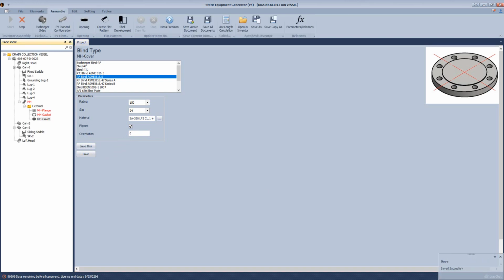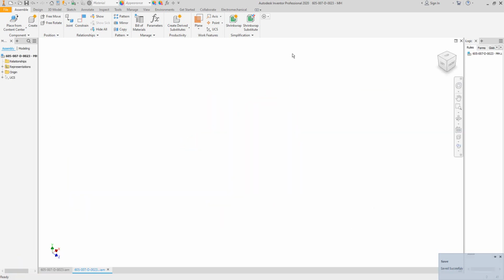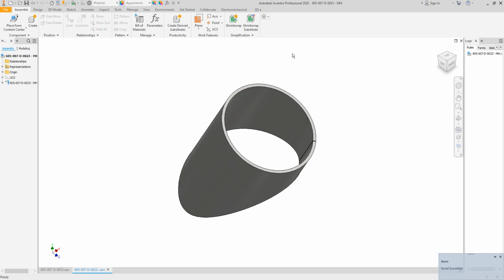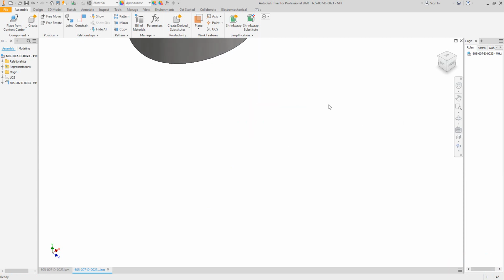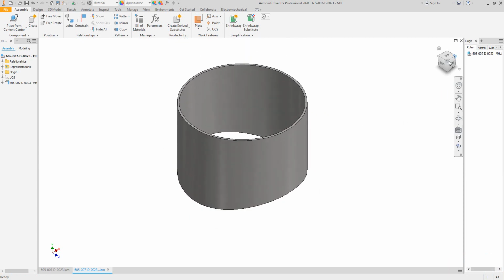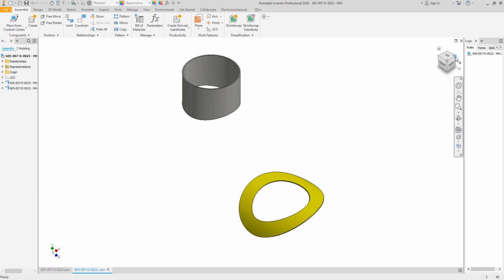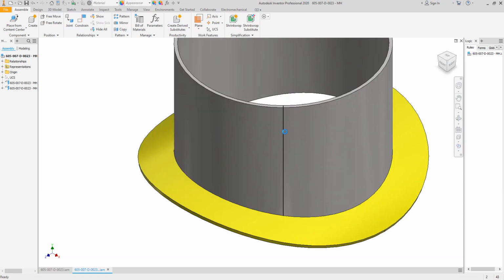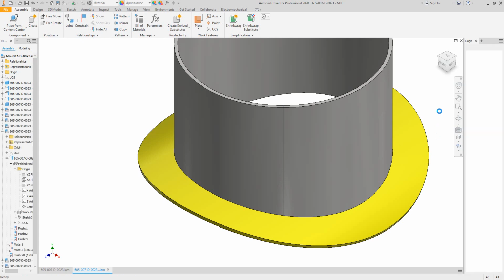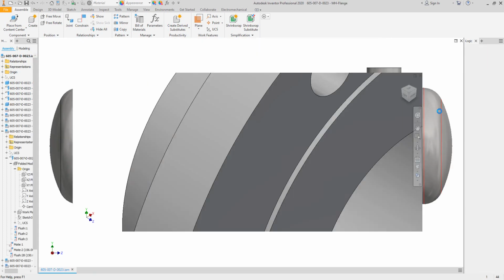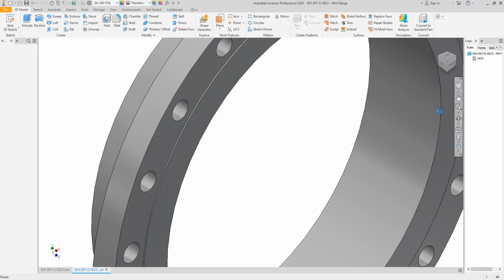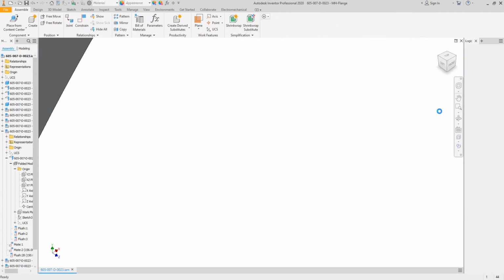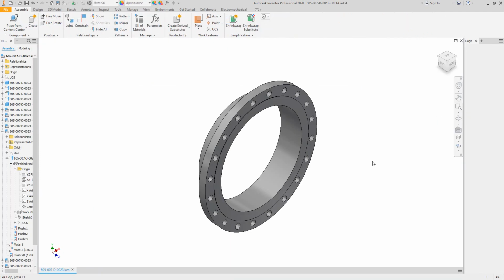Now, if you click start, you will get the nozzle. Here, that's the nozzle neck with a welding line. As you can figure, you have a welding line here on the nozzle. That's the welding line, and the flange. After that, the gasket.